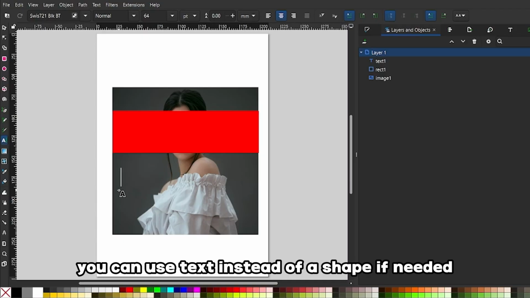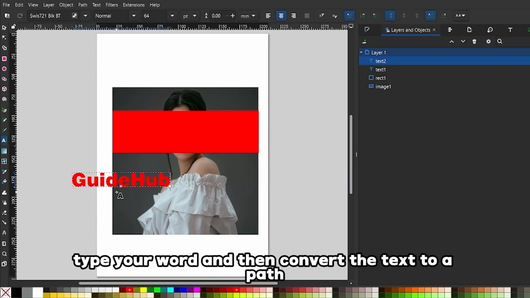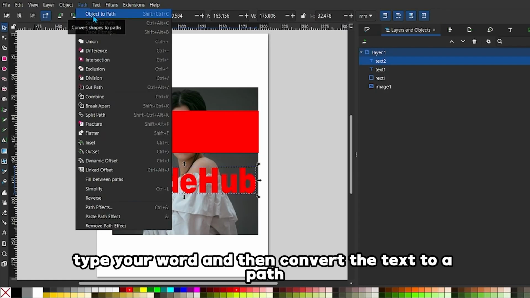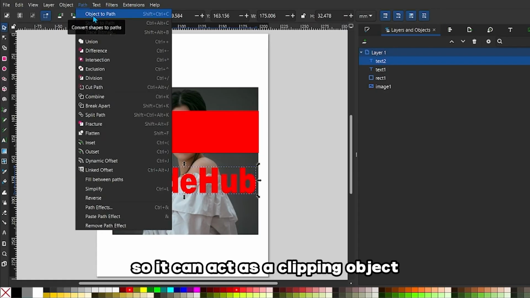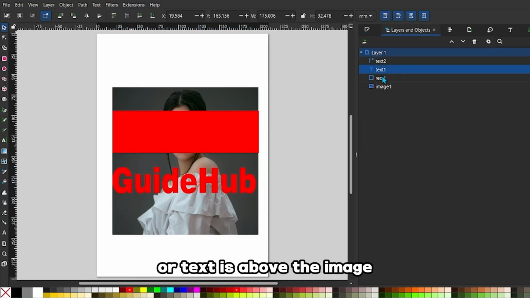You can use text instead of a shape if needed for a different effect. If using text, type your word and then convert the text to a path so it can act as a clipping object. Check the layer order to ensure the shape or text is above the image.